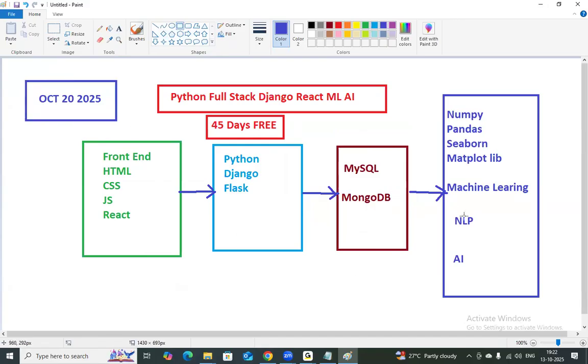All these particular technologies we are giving free of cost.